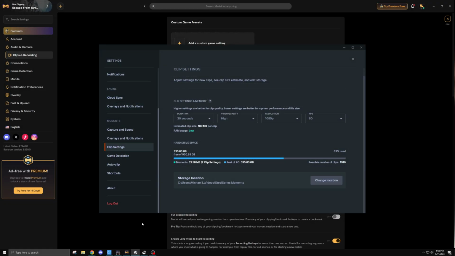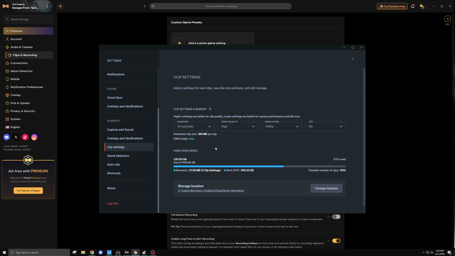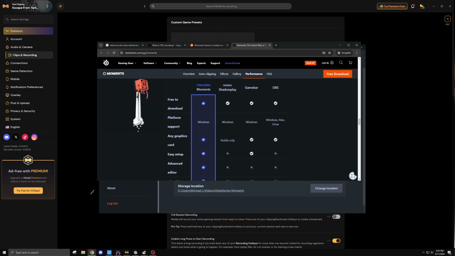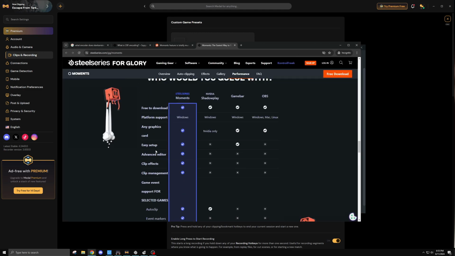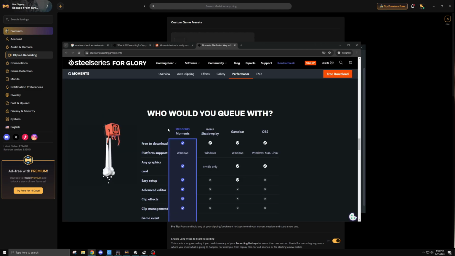SteelSeries Moments though just threw that all out of the window. There was no option here that I could find to change the encoder to CPU versus GPU or anything like that. In 5 seconds of Googling before I actually decided to hit the record button, I decided to look up what they said about this encoder.